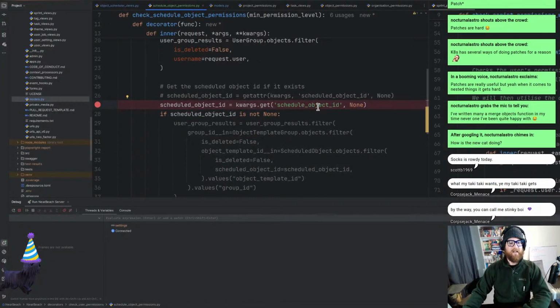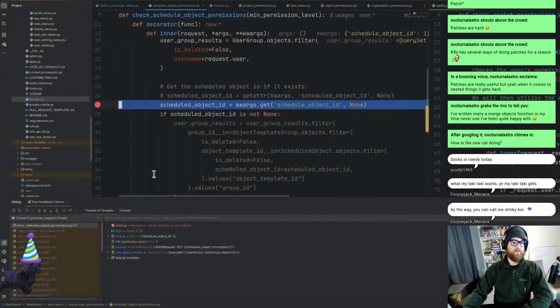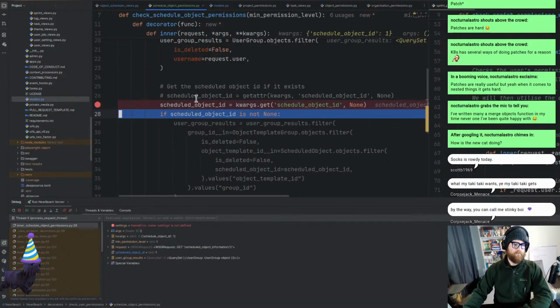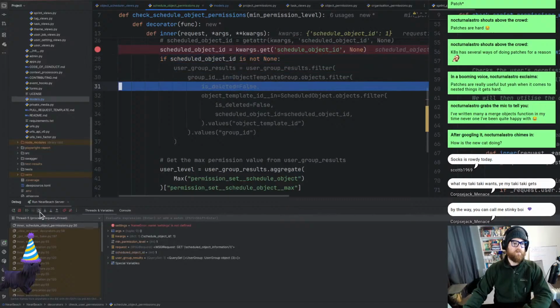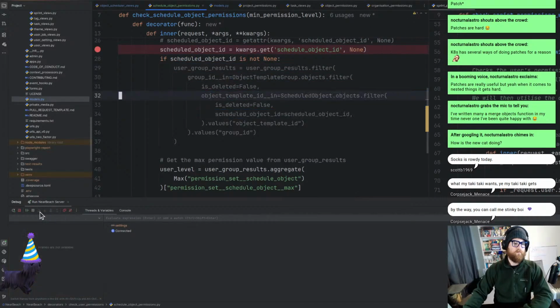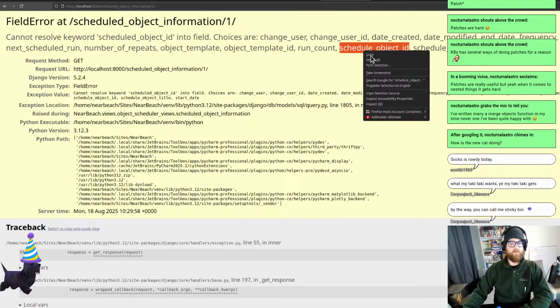So yeah, scheduled object. So if we now go into here and we hit refresh, we now should hit this. If we go forward by 1, we should have object ID is 1. So that should activate all of that. And then it just crashed. Cannot resolve keyword, scheduled object. Oh, okay, cool. It will be scheduled object ID.